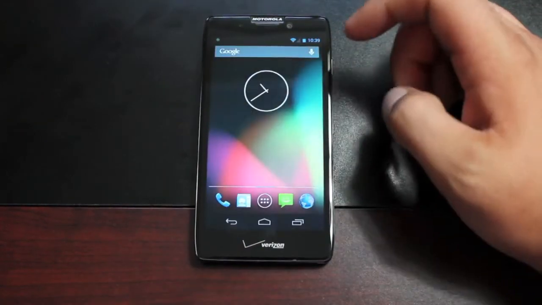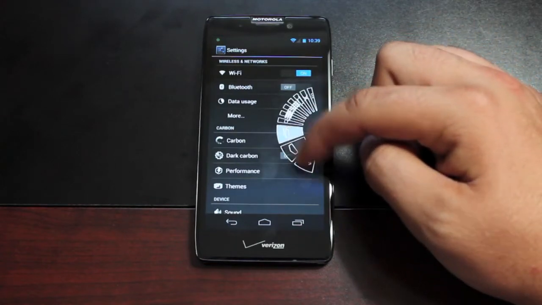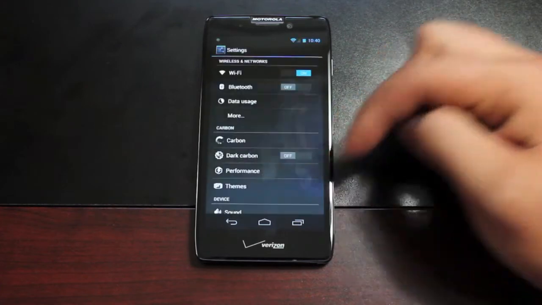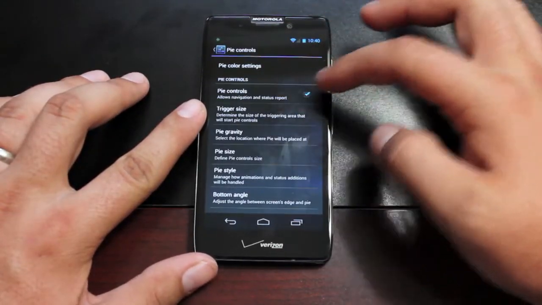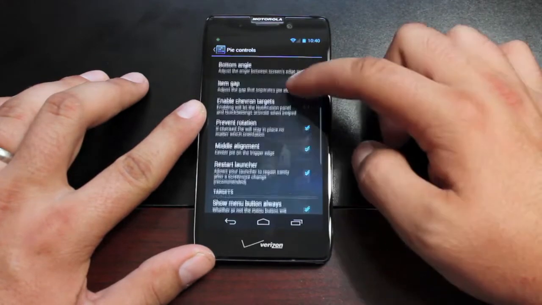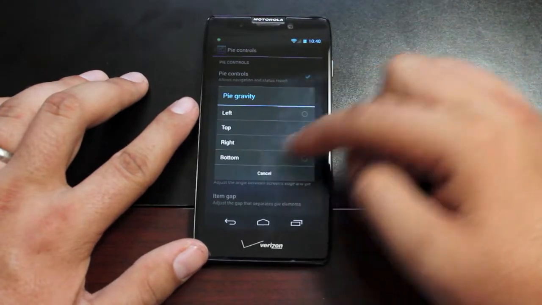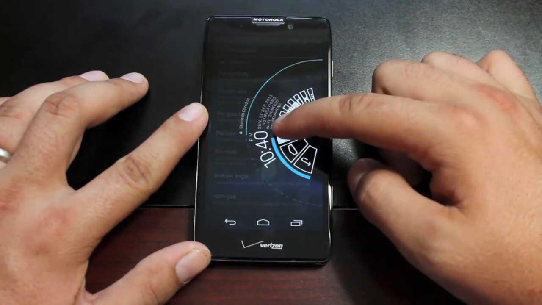Okay, there are your Pie controls. You do have Pie controls, so you would just simply enable these. Of course, you have all kinds of settings for your Pie controls. You can choose your gravity, which is where the Pie controls will come from. The right side is where they'll come from here.